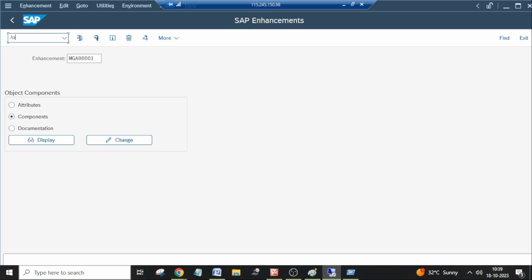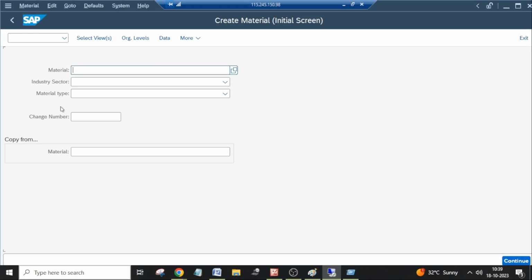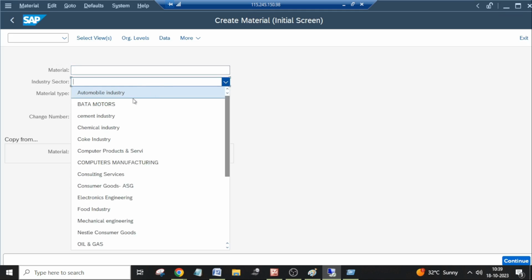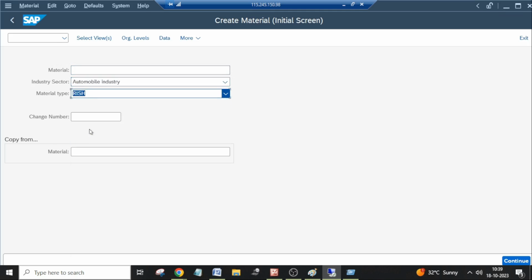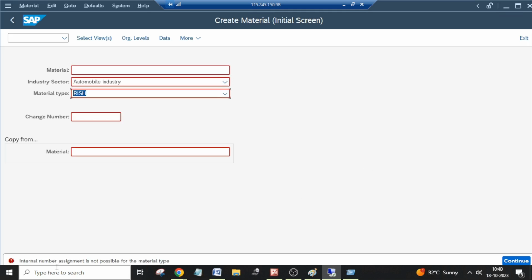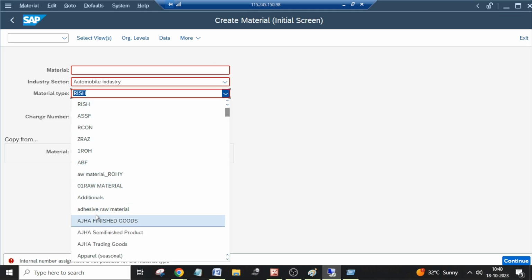Go to MM01 and create a material to test this. You may need functional consultant help to create the test data. For example, I'm not entering any material number, it should generate automatically. I'm selecting some industry sector and material type. Click on enter. Internal number assignment is not possible for the material type. Looks like this material type is not configured properly.